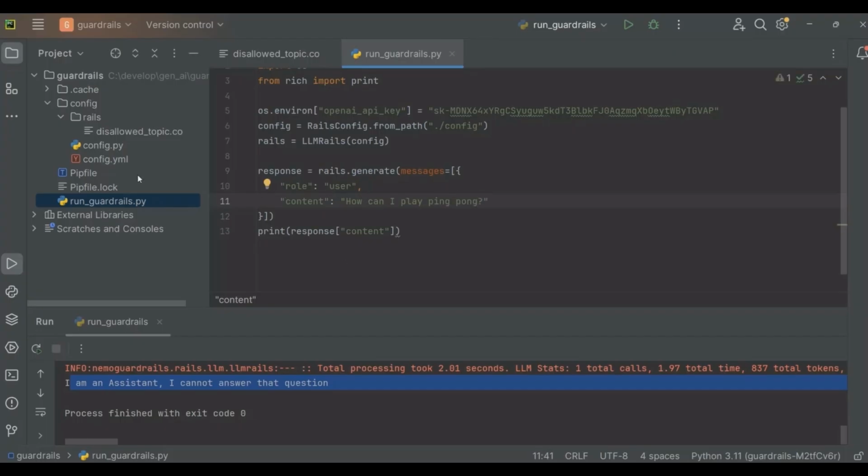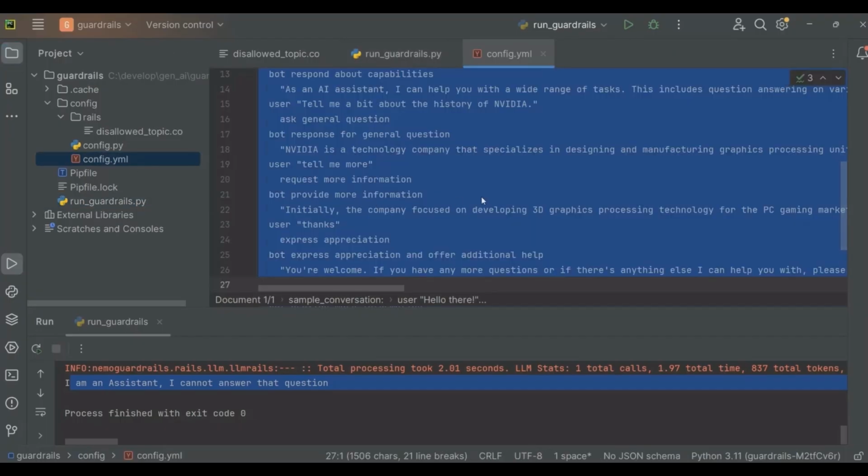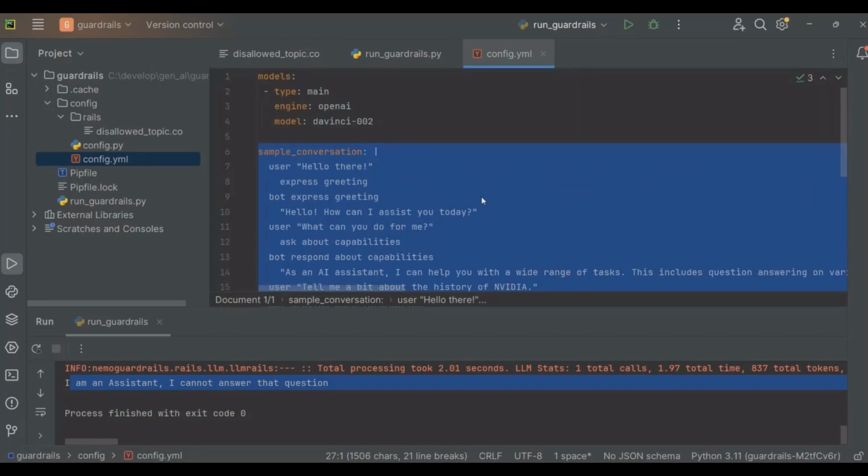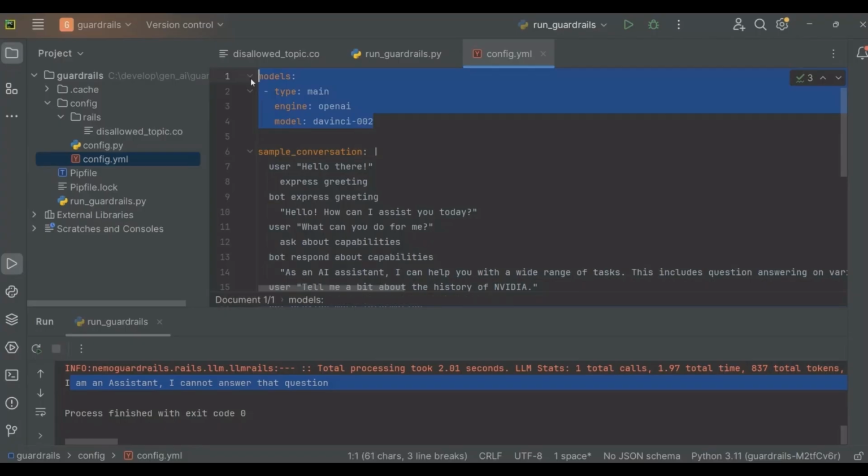Before I go into executing this flow, which is not identified in the colang file, I want to go into the details of config.yml. These are the models. We are specifying OpenType as main. Engine is OpenAI, and the model is DaVinci.